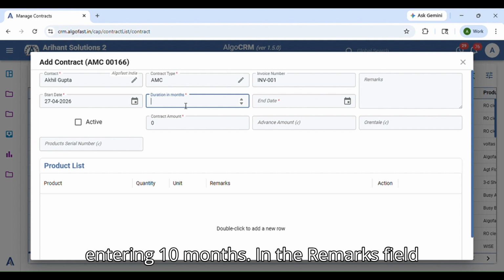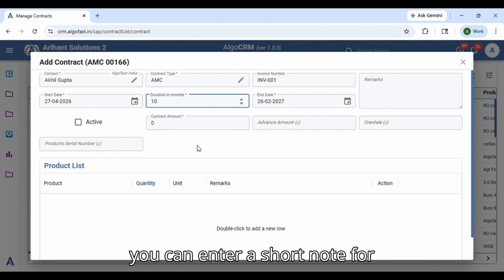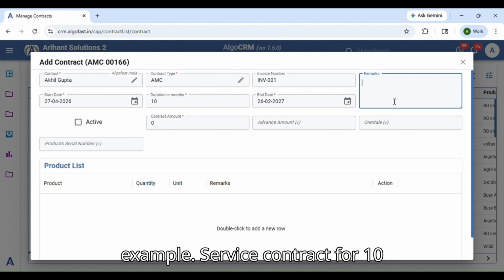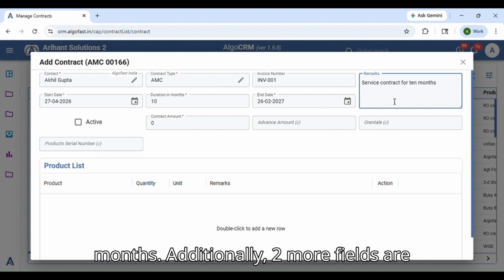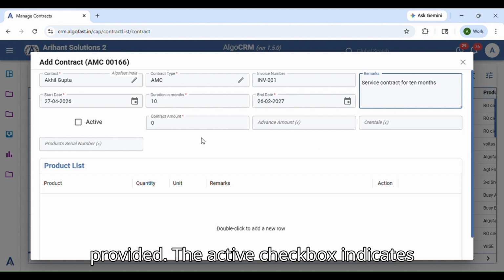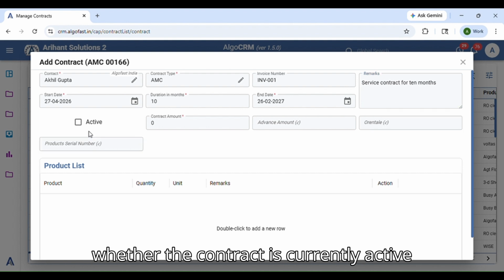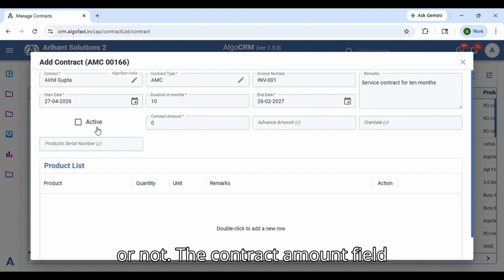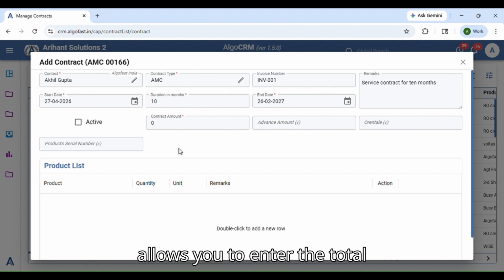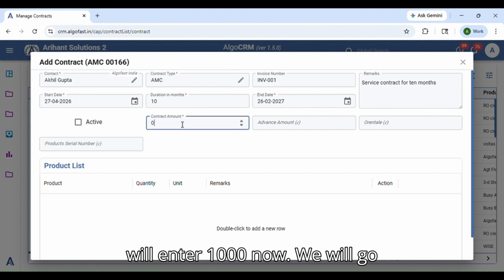In the remarks field, you can enter a short note. For example, service contract for 10 months. Additionally, two more fields are provided. The active checkbox indicates whether the contract is currently active or not. The contract amount field allows you to enter the total value of the contract. Here, I will enter 1000.